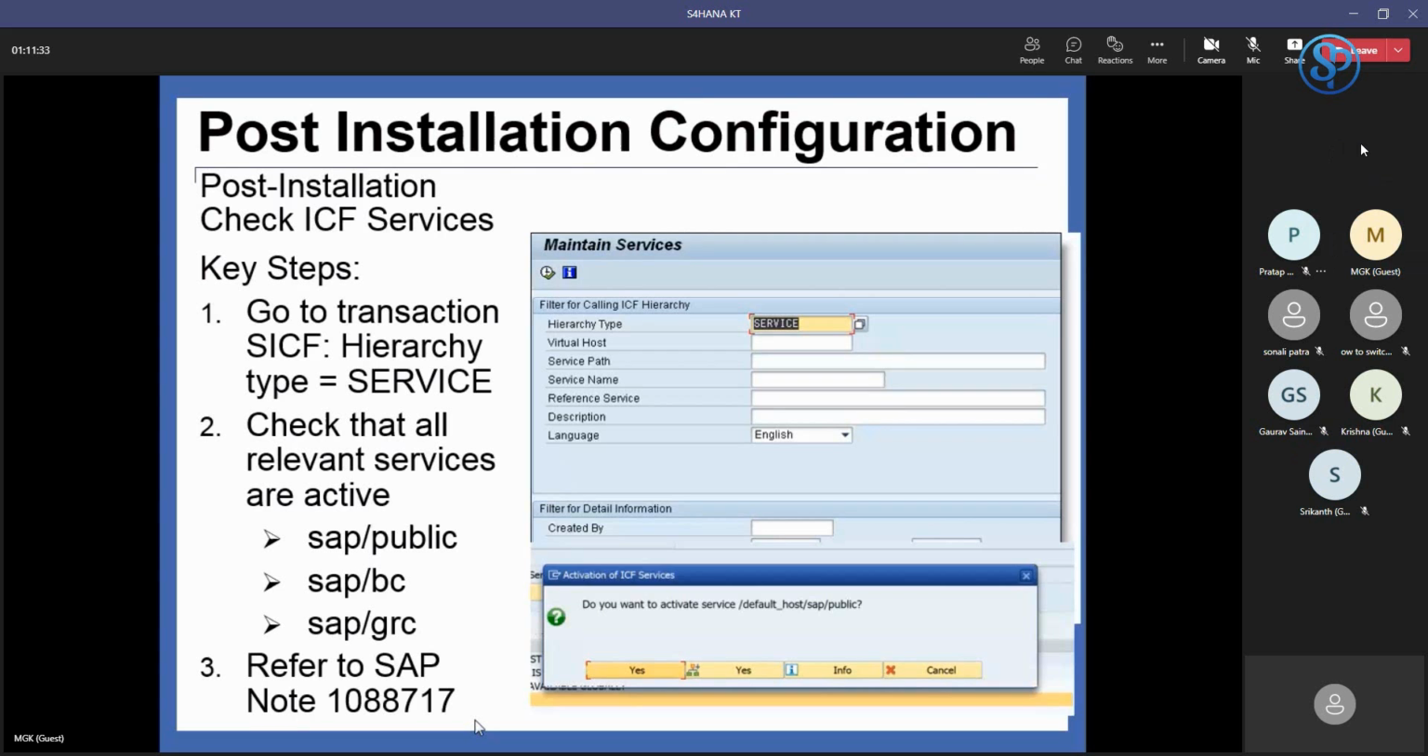Whenever you execute the NWBC transaction code or try a particular NWBC link and get a 403 forbidden error, probably the web service was not activated. We can reach out to the Basis team to ask them to activate the particular web service.